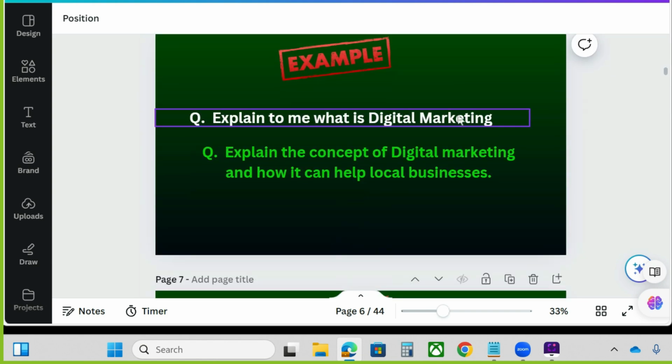Suppose you are telling ChatGPT, hey ChatGPT, explain to me what is digital marketing, because I don't know anything about digital marketing. I just want to know what is digital marketing. So what will happen is, ChatGPT will provide broad, detailed, informative information about digital marketing. It is for understanding purpose, it is knowledge purpose, it is pretty okay.